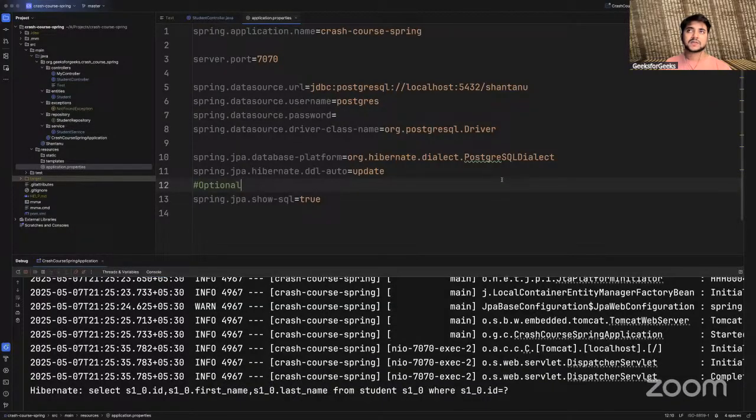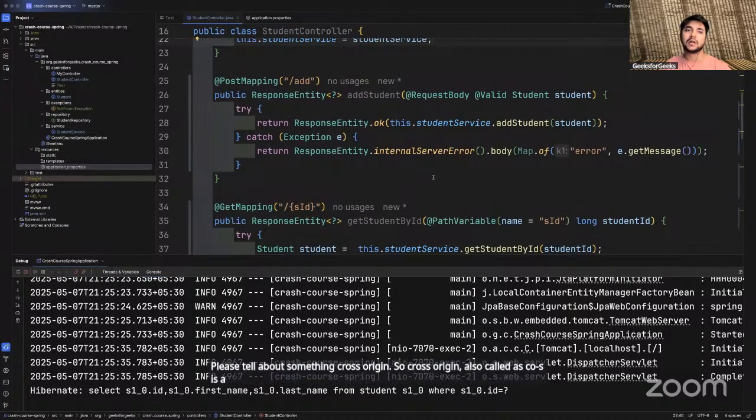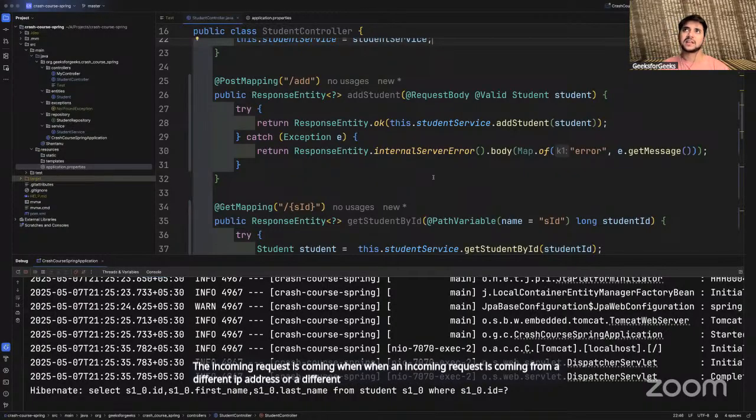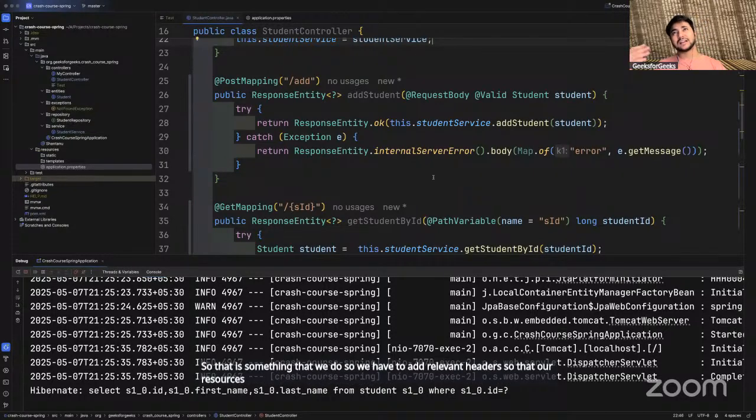Please tell about something cross origin. So cross origin, also called CORS, is a networking protocol which is handled by an OPTIONS type request. It is for making sure that when an incoming request is coming from a different IP address or a different port number or different process, then we handle the cross origin request. So we have to add relevant headers so that our resources are only accessible to relevant IP addresses. That's why we handle cross origin.